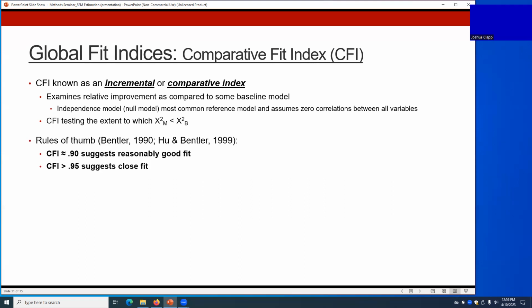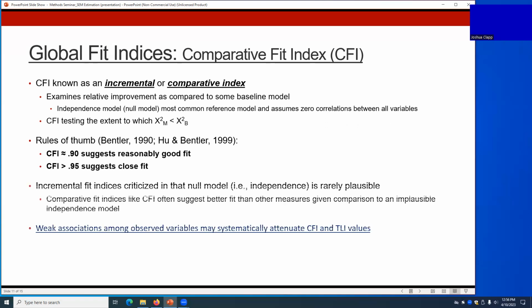Rules of thumb: CFI of 0.9-ish is reasonably good fit, greater than 0.95 is close fit. Okay. Now CFI and TLI, these incremental comparative fit indices, are criticized because your baseline model isn't plausible. It's sort of like, hey, I'm better than something that's really terrible and not realistic in the universe. But these are pretty stable. They behave the way they should. They do okay.